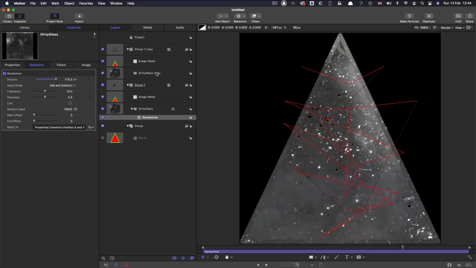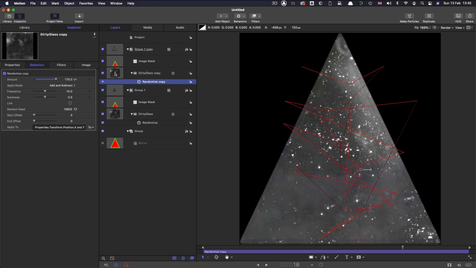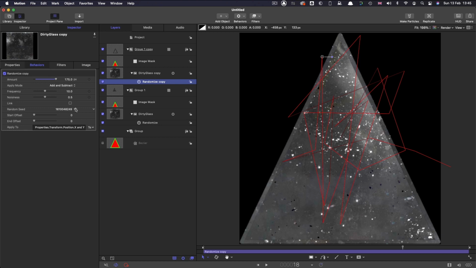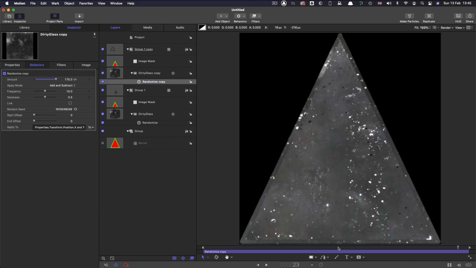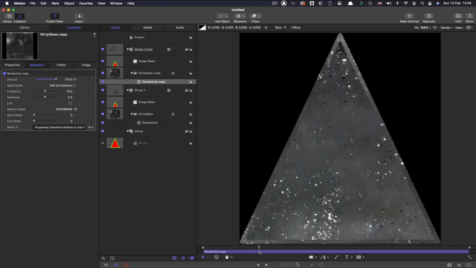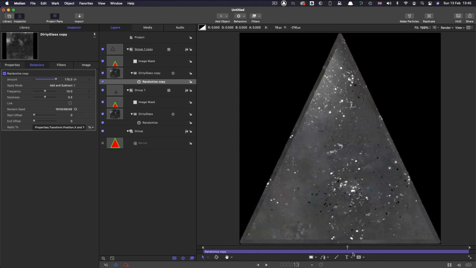And I can now copy that onto the edge. So I'll hold down the Alt or Option key and drag that randomize onto the Dirty Glass copy there. And what we need to do here is hit the random seed button to make sure that that is a different result. So for each of those, we have now got a different result for the edge and for the fill.